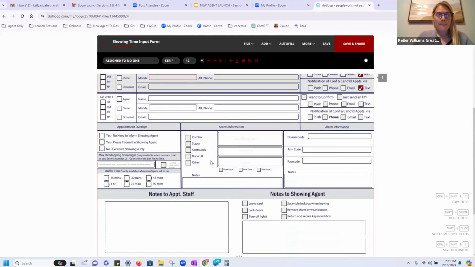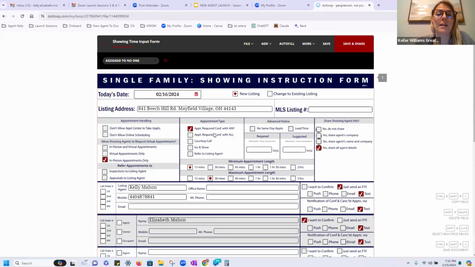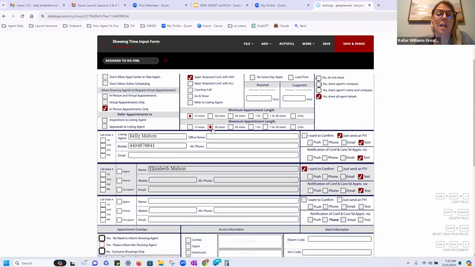Then here, appointments overlap. Do you want appointments to overlap, or do you not want appointments to overlap? That's where you would fill that out. Buffer time would only be available if you set this to no. You can just say yes, please inform, but the majority of the time they won't overlap if the appointment requires confirmation. They will overlap if it's a go and show.